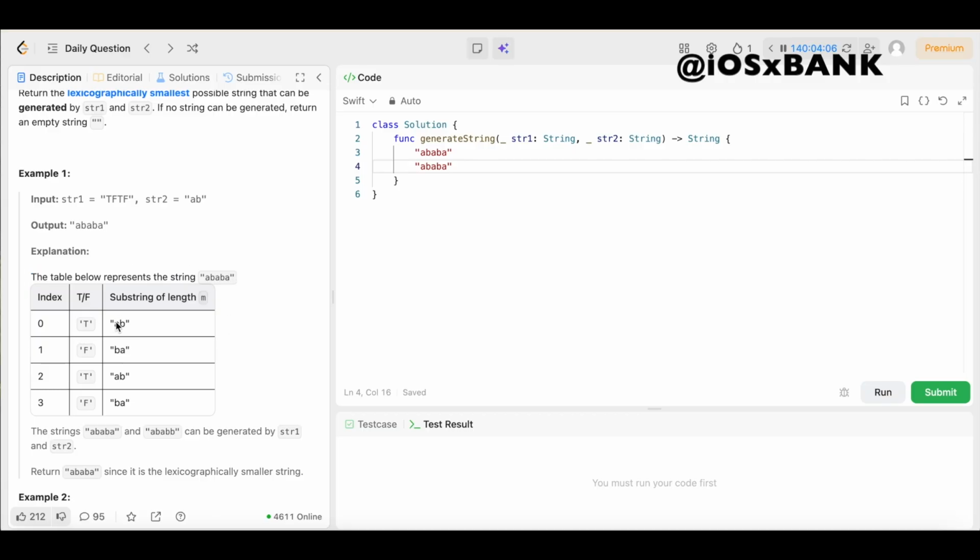So first we had a T, so we put the AB. Boom, at index 0. Index 0, we put the AB. Boom. Then at index 1, we had an F. So we put the BA starting at index 1. That's where this BA comes from. Then index 2, we had another T, so it should match AB. So this is index 2, and it matches AB perfectly. Boom. Then F3 equals F.